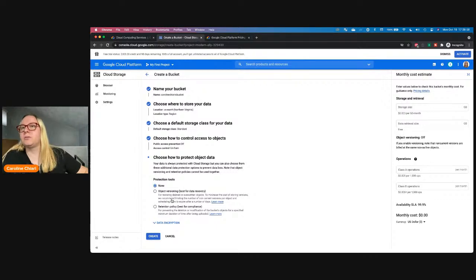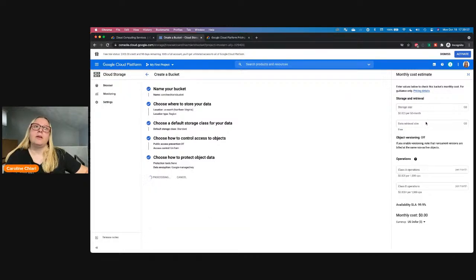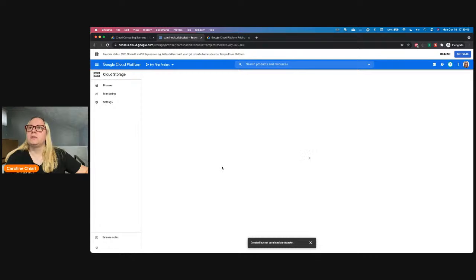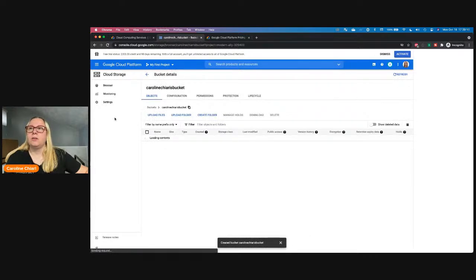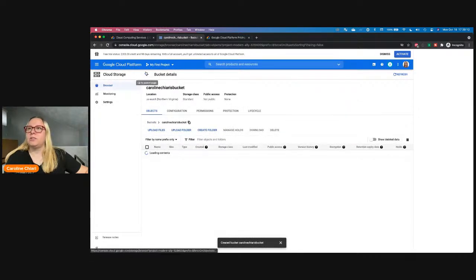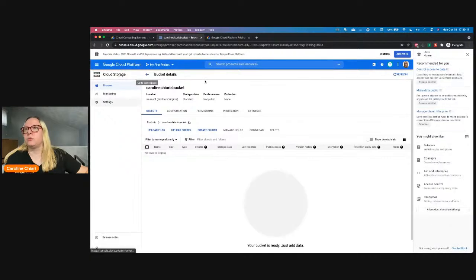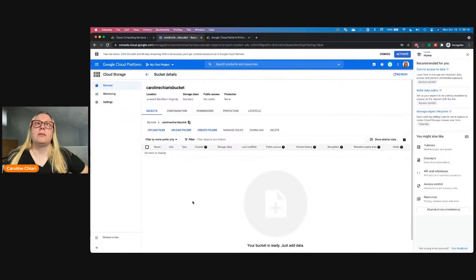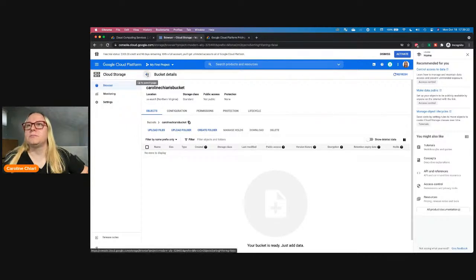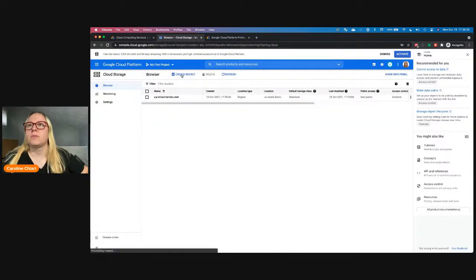How to protect: object versioning, object retention policy. Yeah, whatever. I don't need to protect anything. Oh, I do? Wait. What did I do? I didn't notice this, but I think there's something super cool. How do I create a new bucket? I want to do something more. All right, bucket details. Create bucket.